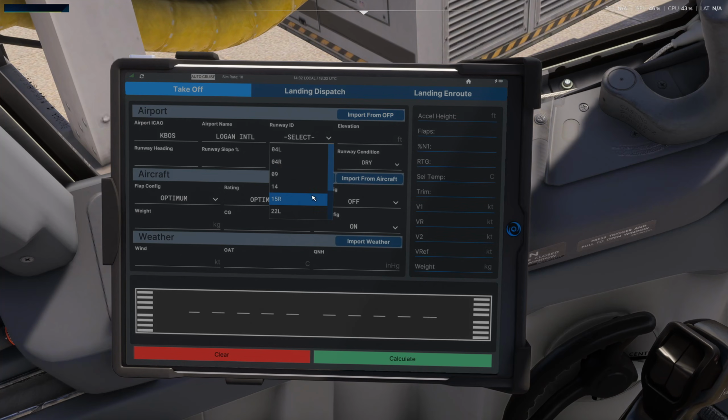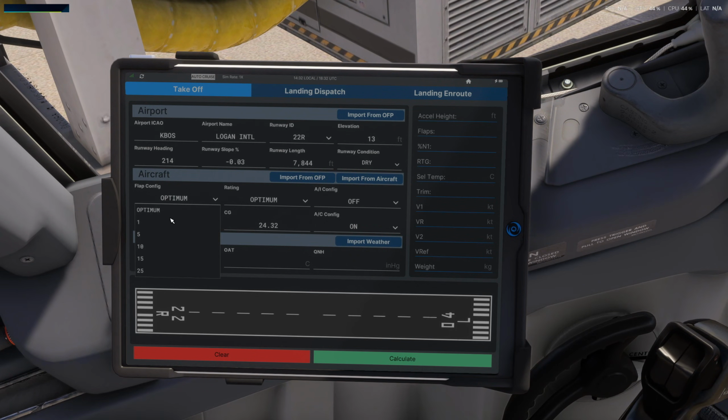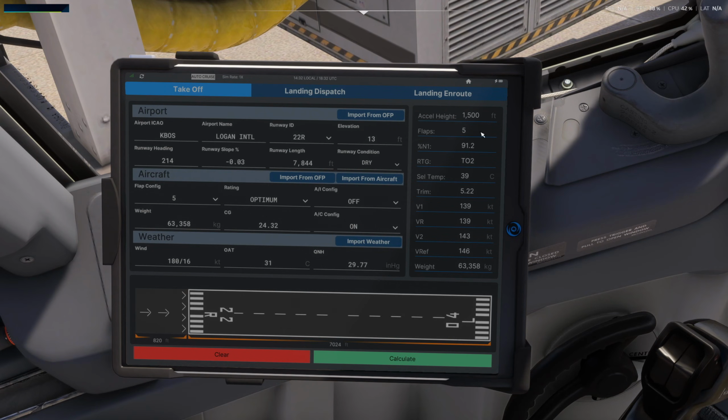We will select 2 right. Import from aircraft. Flap config, we will do flaps 5. Import the weather. Calculate. This part is a little bit unrealistic if you ask me. Flaps 5 and 1 TO2, temperature 39, 139, 139, 143.